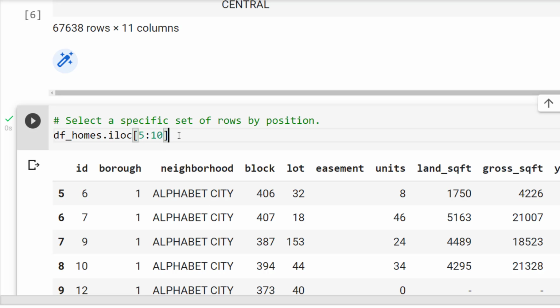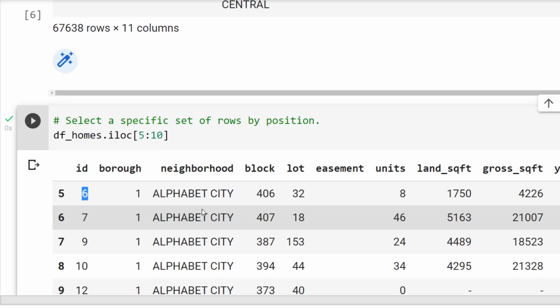Now, when you're using this, it's going to use 0 as its base. So actually, 5 is going to represent the 6th row. And you see that here because the 6th ID is what's first returned.